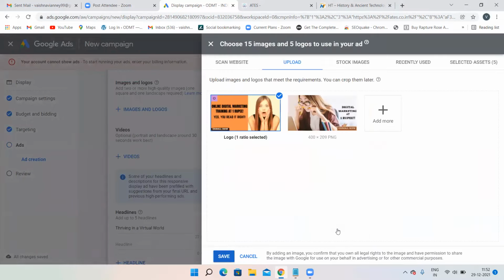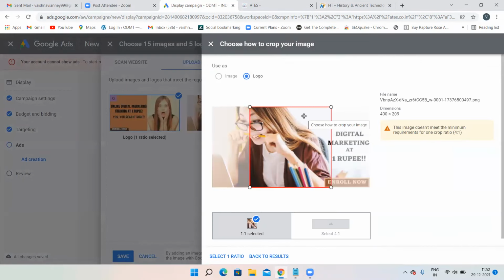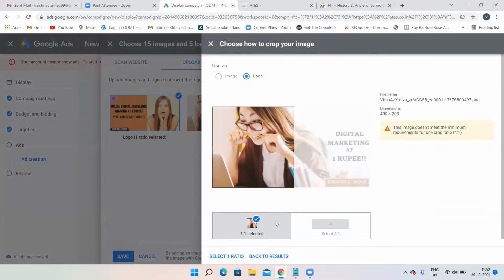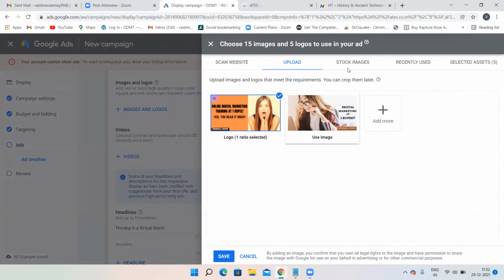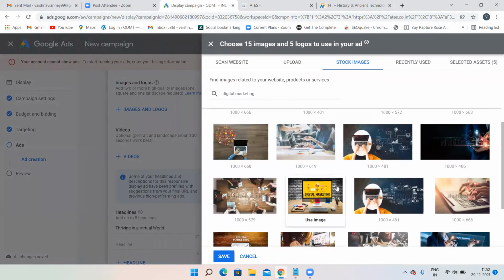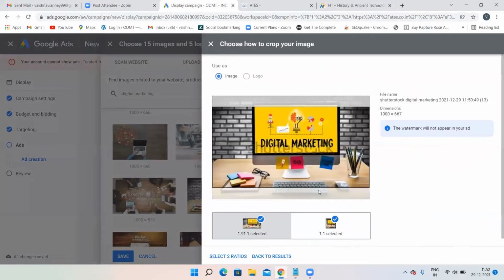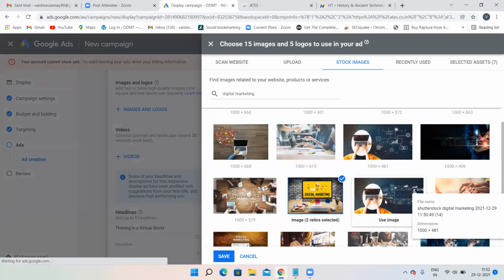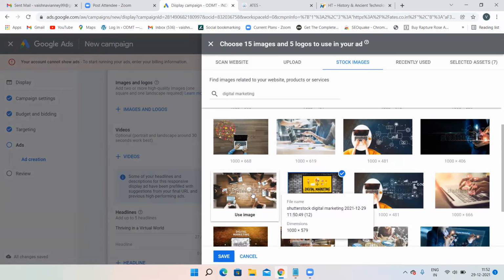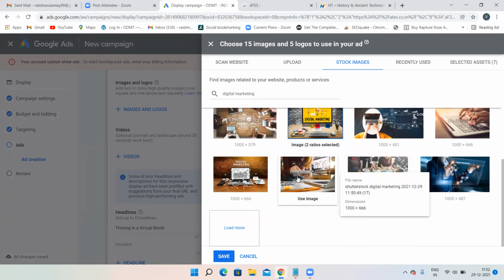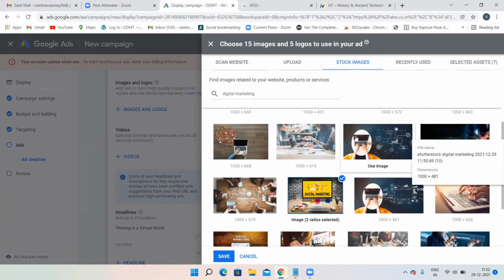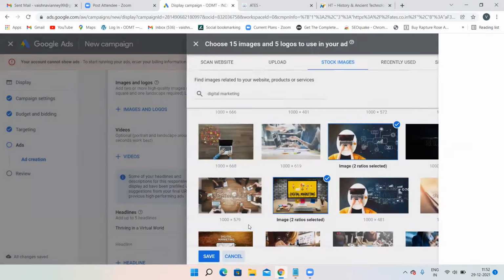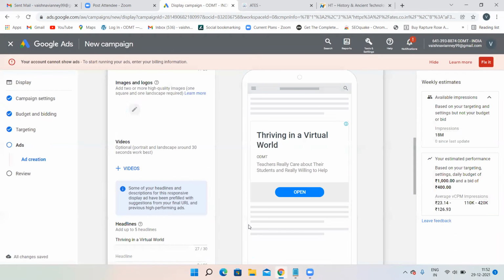The problem with display network campaigns is it will only take particular size images. So I'm not taking this particular image. It's better we go with stock images only. Then I want to take this particular image. Yeah, that's it. This many images are more than enough. Click on save button.